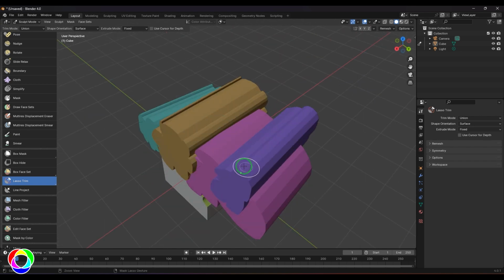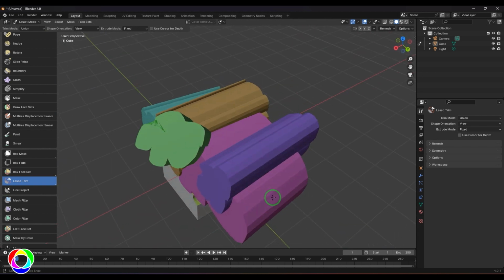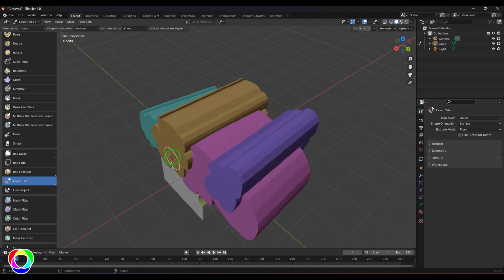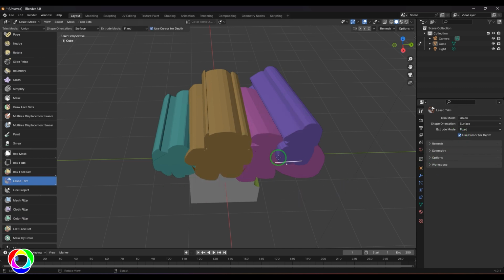Let me try the same way but this time with view, and you should see the extrusion goes all the way from my viewpoint like that. Whereas when I put it to surface, it's identifying the surface normal orientation and giving the result accordingly. We also have this cursor depth.